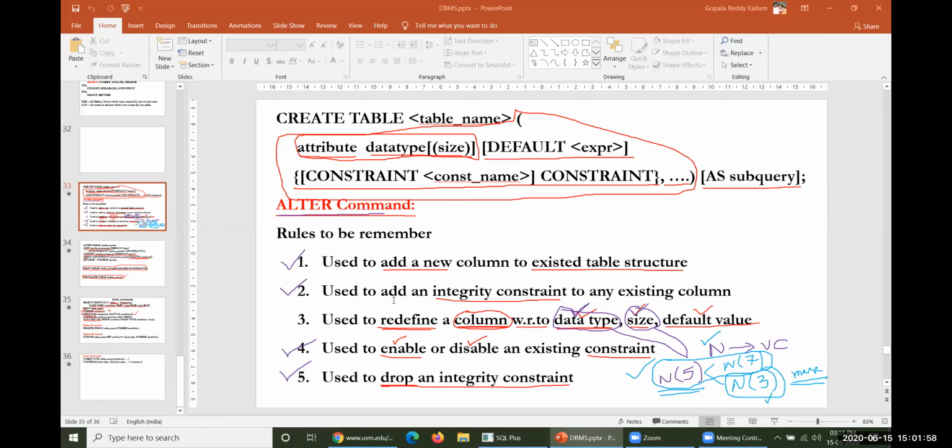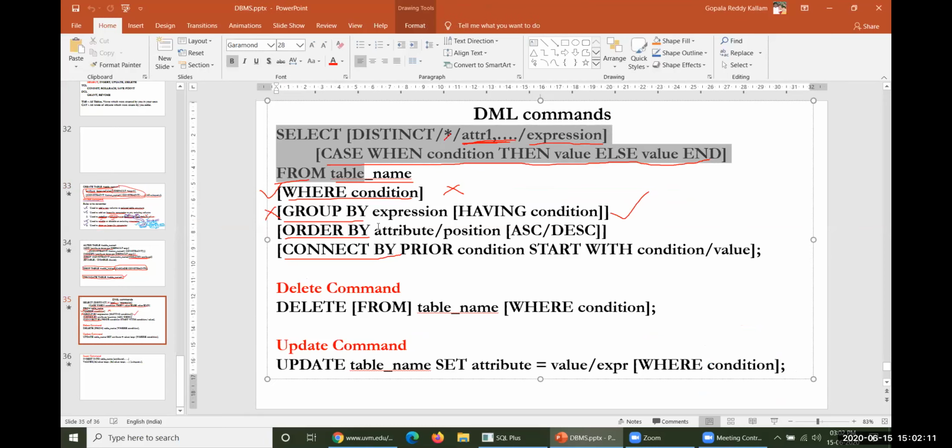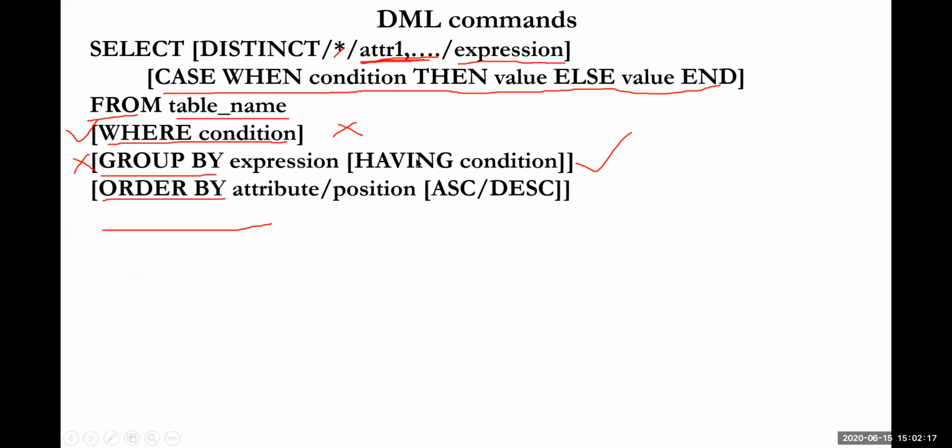selection clause. Selection clause in the sense, this is DML. It's very important to understand. Regarding database management systems, a very important thing is the select command. So let me have some discussion regarding the select command, which is very important for us here.